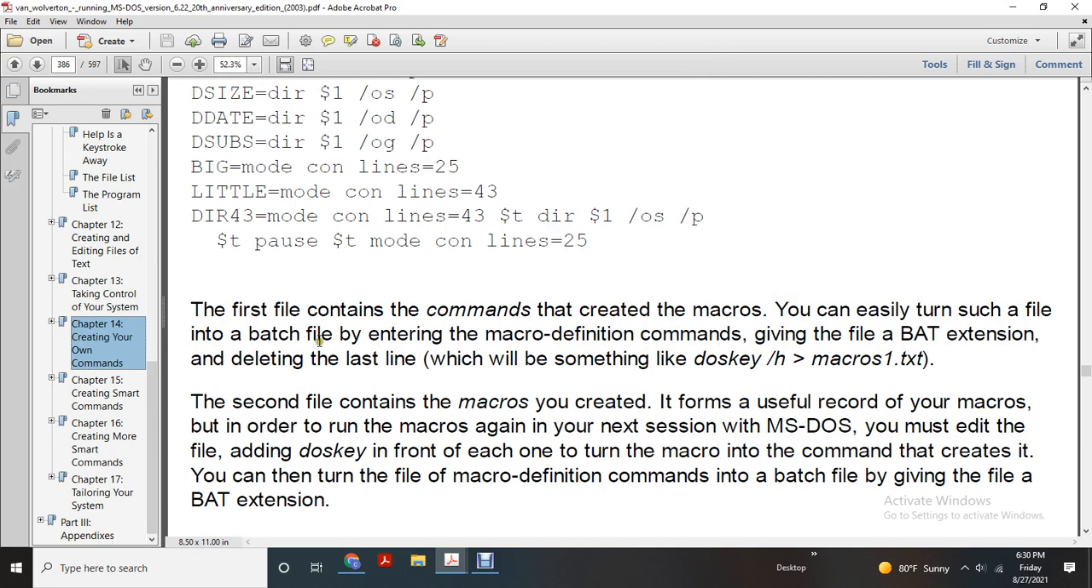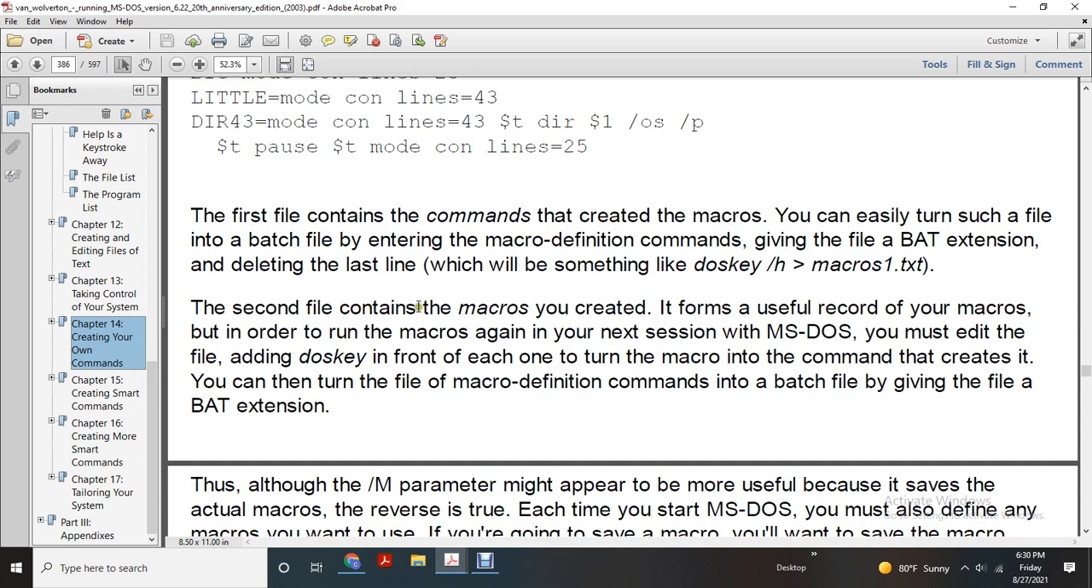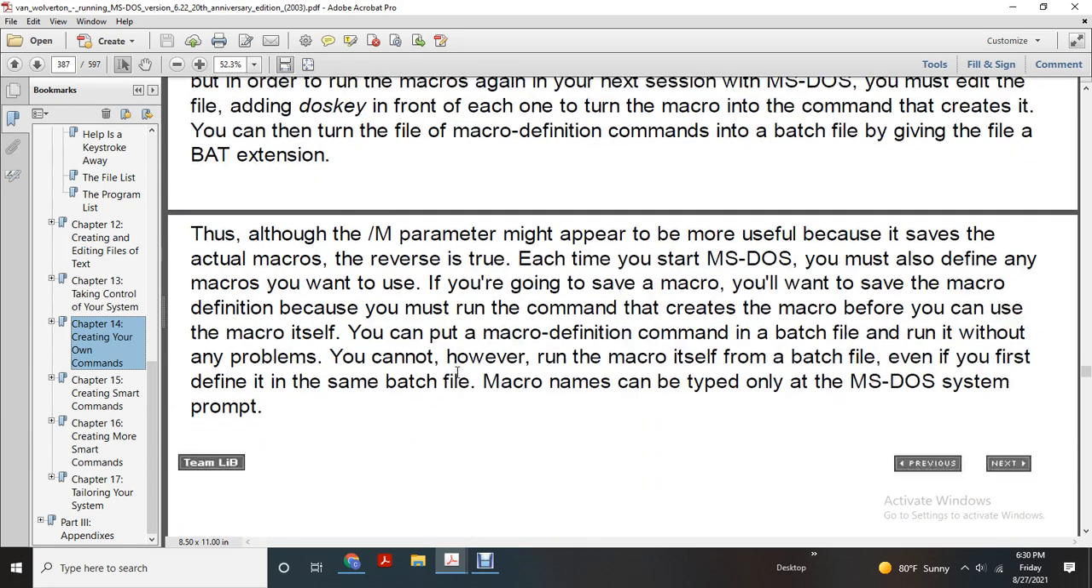You can easily turn such a file into a batch file by entering macro definition commands, giving it the .bat extension, and deleting the last line, which will be something like DOSKey /H > macros1.txt. The second file contains macros, a usable record of the macros. To put the macros in order again in the next session of MS-DOS, you must edit the file with DOSKey in front of each one, turning each macro into the command to create it. You can then turn the macro definition commands into a batch file by giving the file a batch extension.